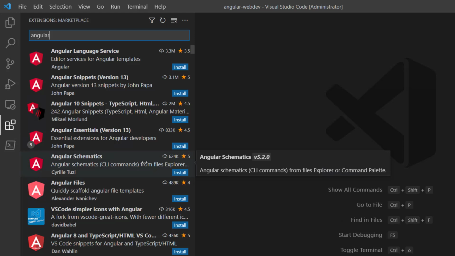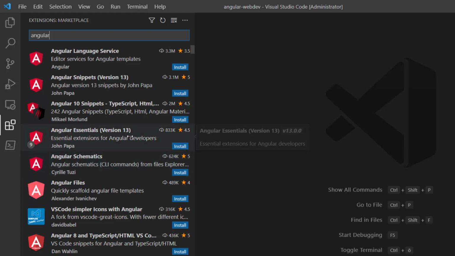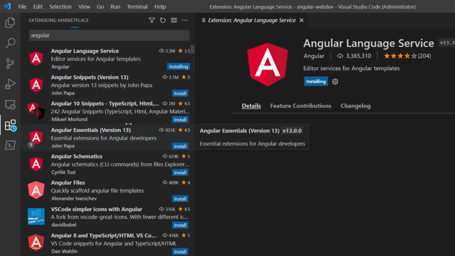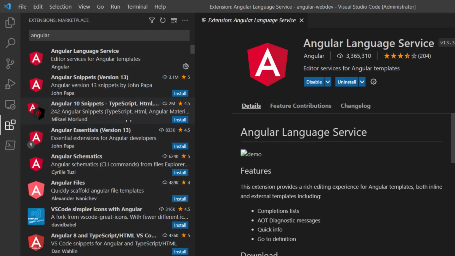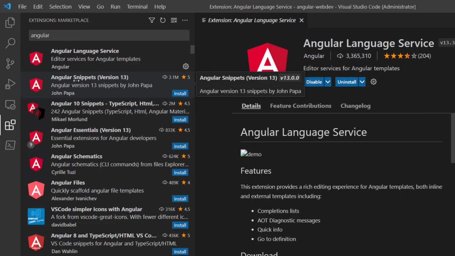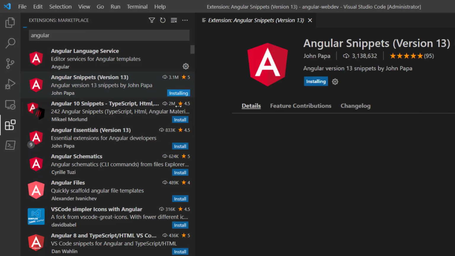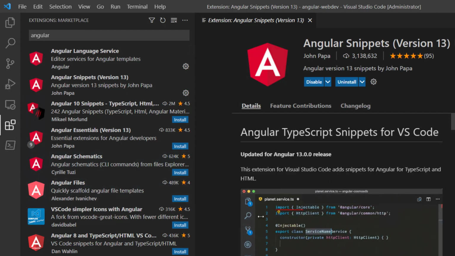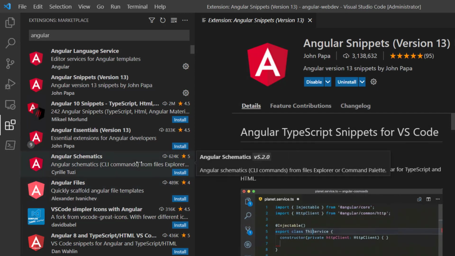It typically doesn't make any sense to install all of them because some of them have the same functionality, and then Visual Studio Code will start to fight. For our first baby steps, I will install the Angular Language Service. That is necessary to get syntax highlighting and all the stuff around Angular that helps me a little bit with coding. I will also install the Angular snippets.